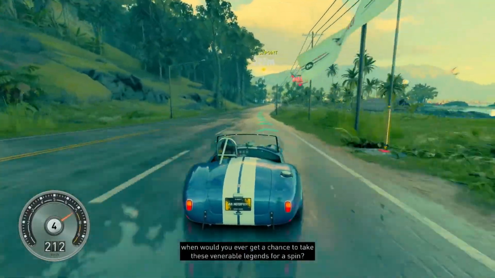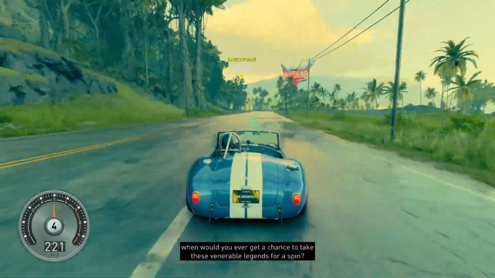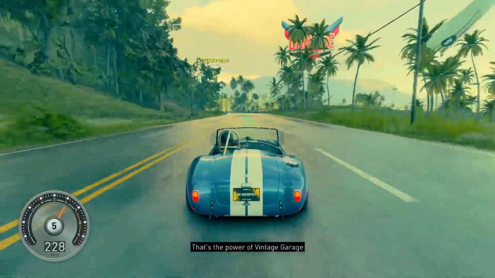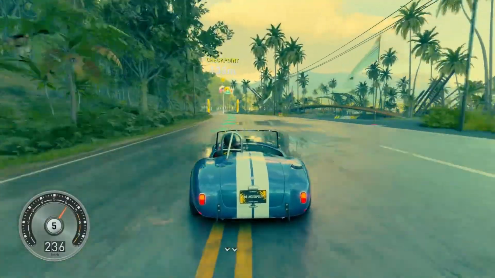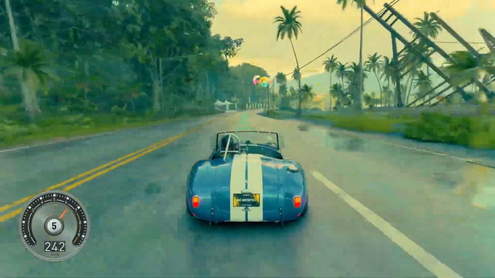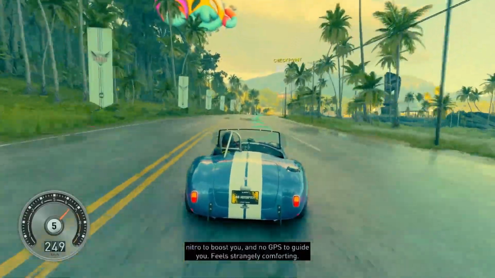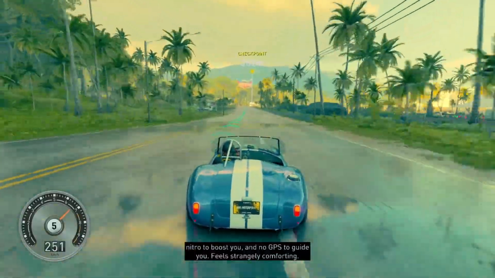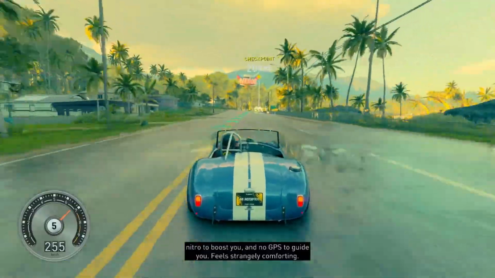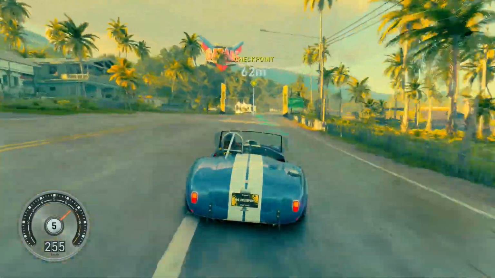Outside of some collector car park, when would you ever get a chance to take these venerable legends for a spin? They say the power of Vintage Garage. A taste of an age where there is no nitro boost and no GPS to guide you. Feels strangely comforting. Funny thing is this is capped to 60 FPS, by the way. I don't think it goes above 60 on PC. They don't let you.